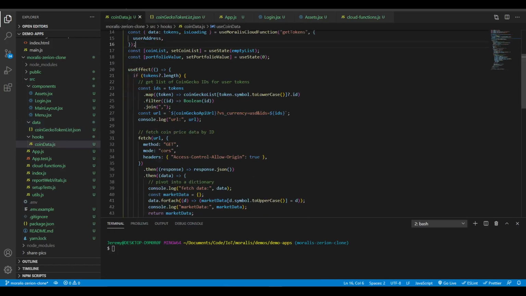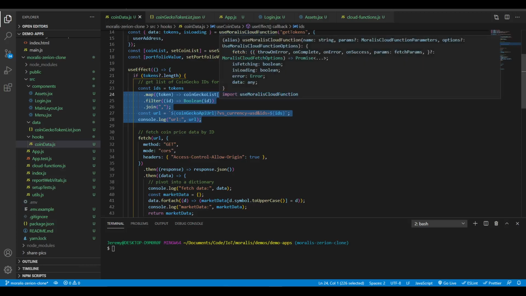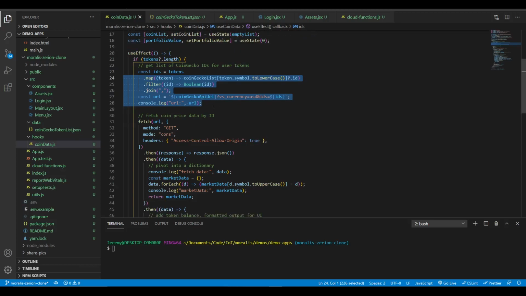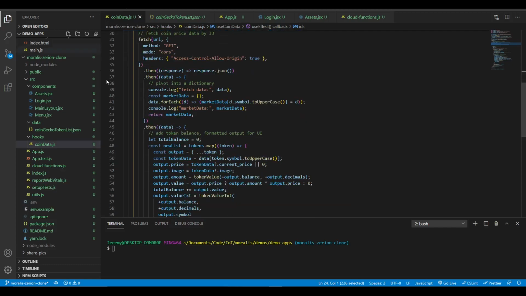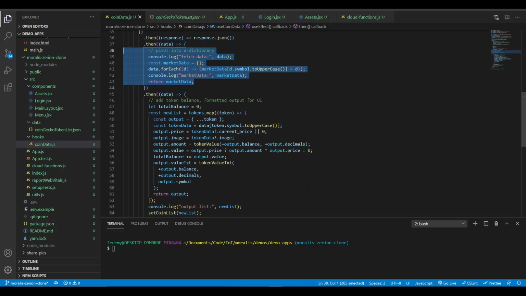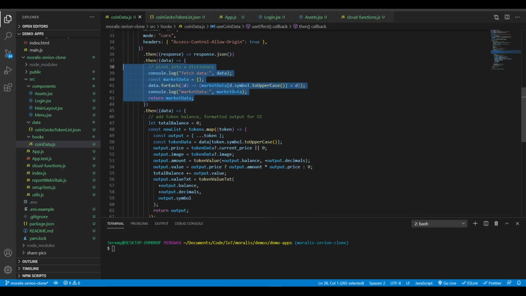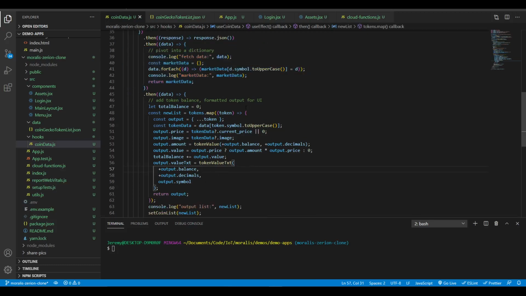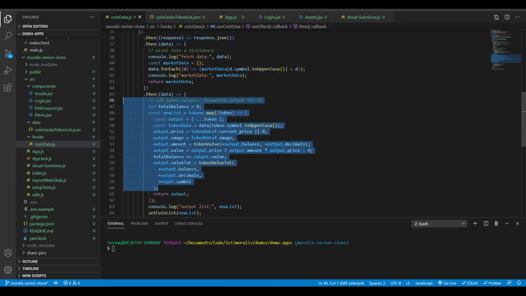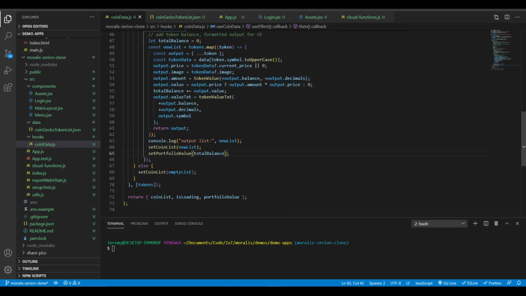Okay, so what our hook does, it'll first create a list of IDs, the tokens that it gets from our Cloud function to find the list of CoinGecko IDs. Then it goes and asks the CoinGecko API what the market data is for that, and then combines that info with our tokens, price data with the tokens, so that we can have all that data in one place, and then stores that in the state and sums up the total value of the portfolio.